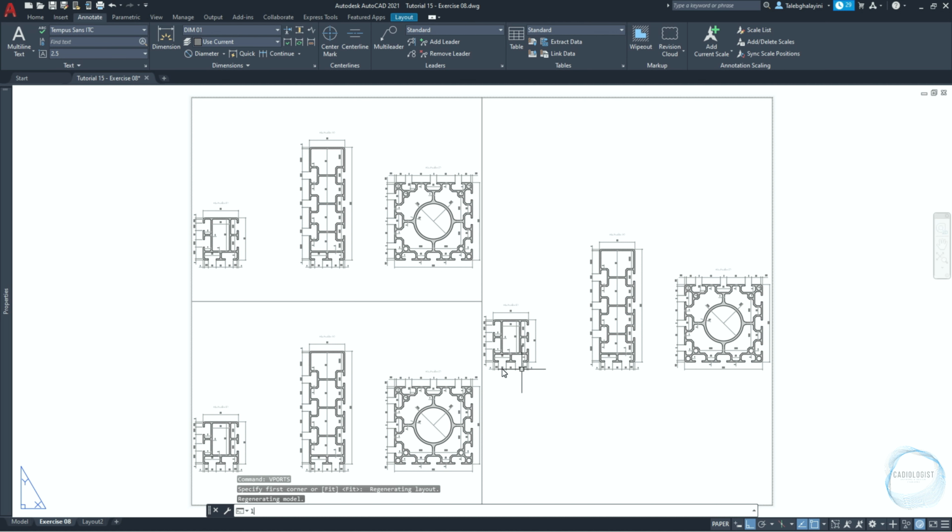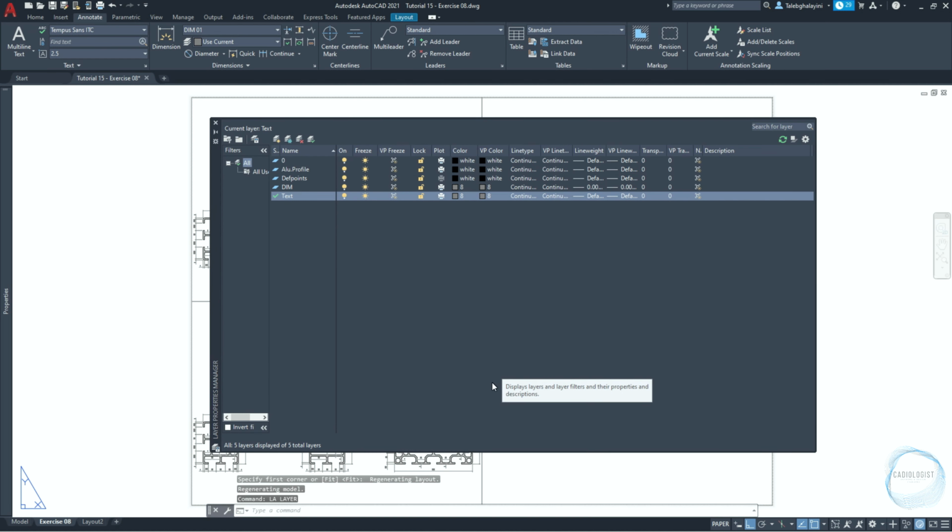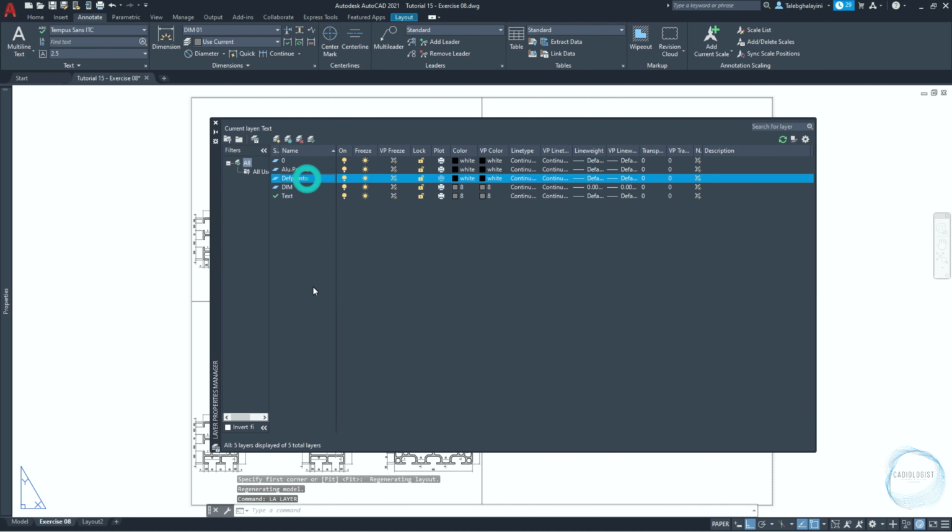If you go to Layer Properties Manager, you can see a layer created automatically and named Div Points. It was generated when the first dimension was created in the drawing.